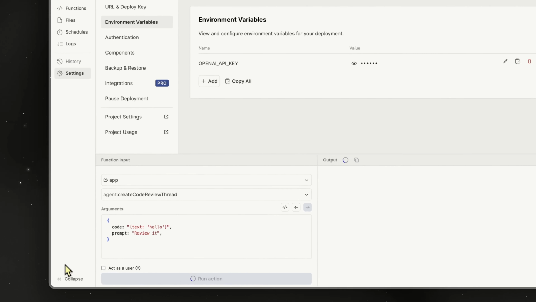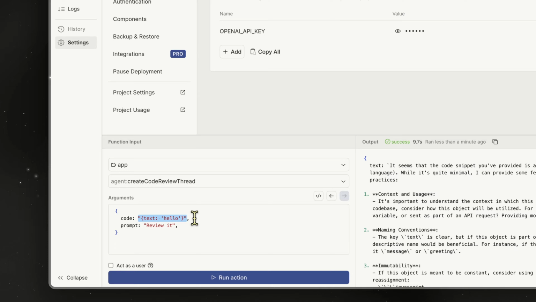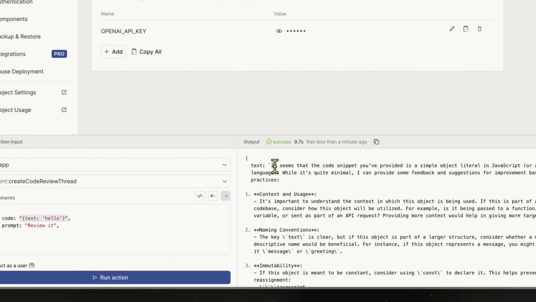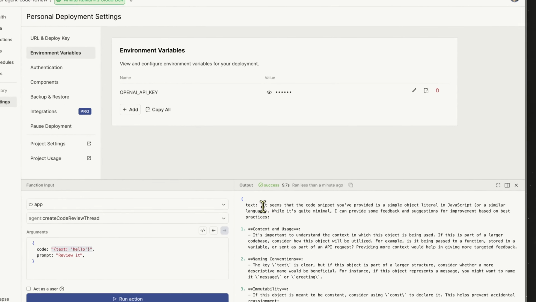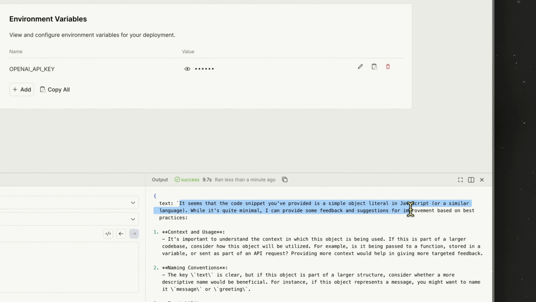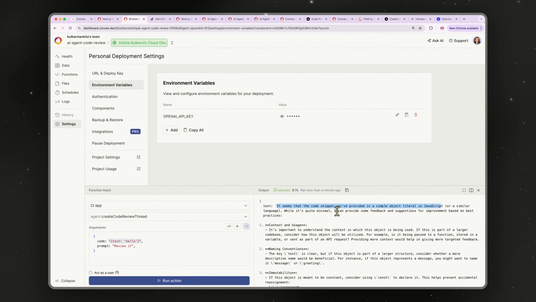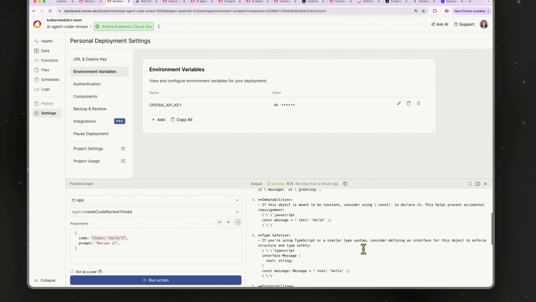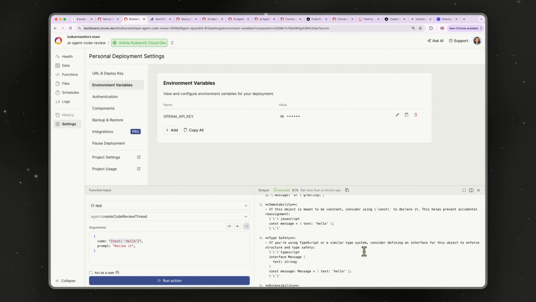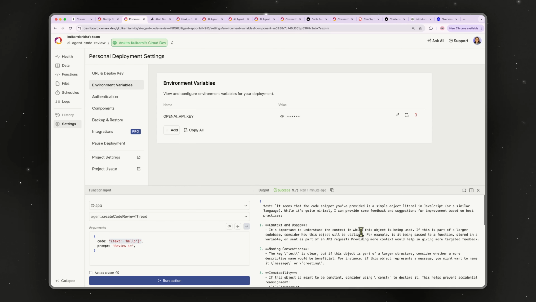Now this code is literally nothing, but you can see it has given us some data here with text. It seems that the code snippet is a simple object literal in JavaScript. While it's quite minimal, it's actually giving us feedback here. Obviously, you can improve the prompt to give us more information or less information based on your requirement. But as you can see, it's already doing its work, and our agent has been successfully created.